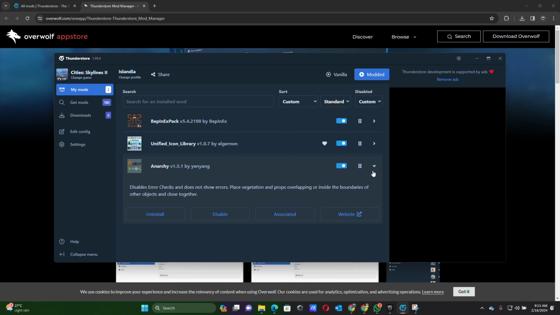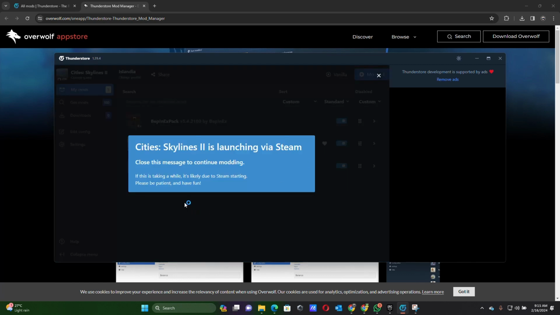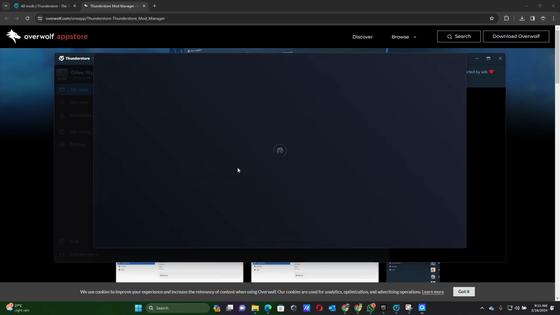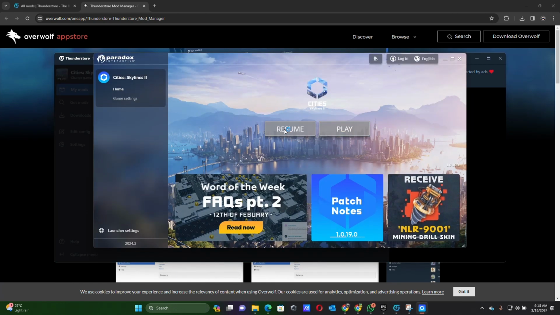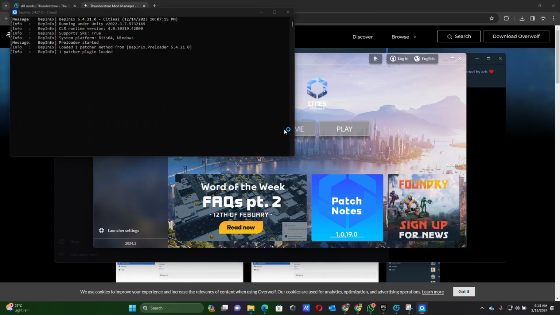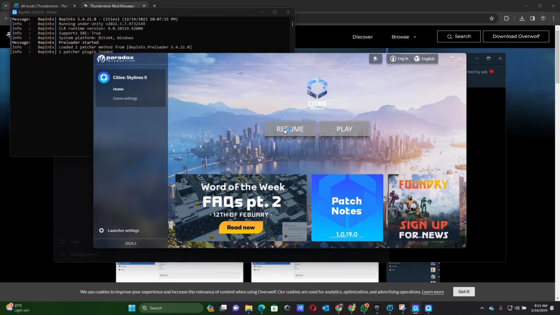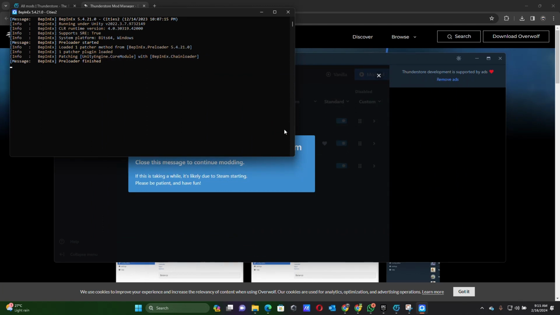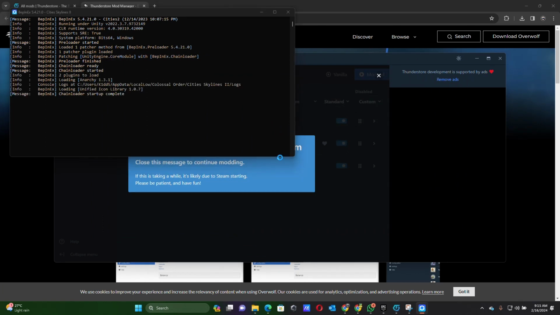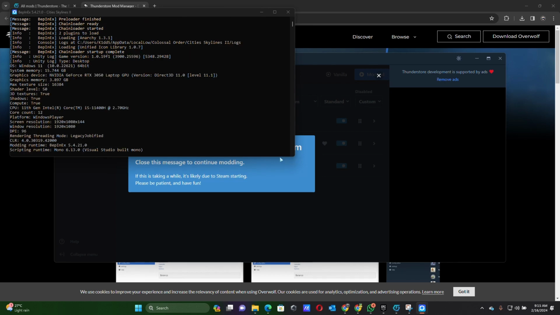Once done, you need to run the game by clicking the modded button here. So you don't go to the original shortcut for your City Skylines 2, but instead you go for the modded button there. And you can choose whether you want to resume or you want to play a new game. And this will be on your screen, but don't worry about it.